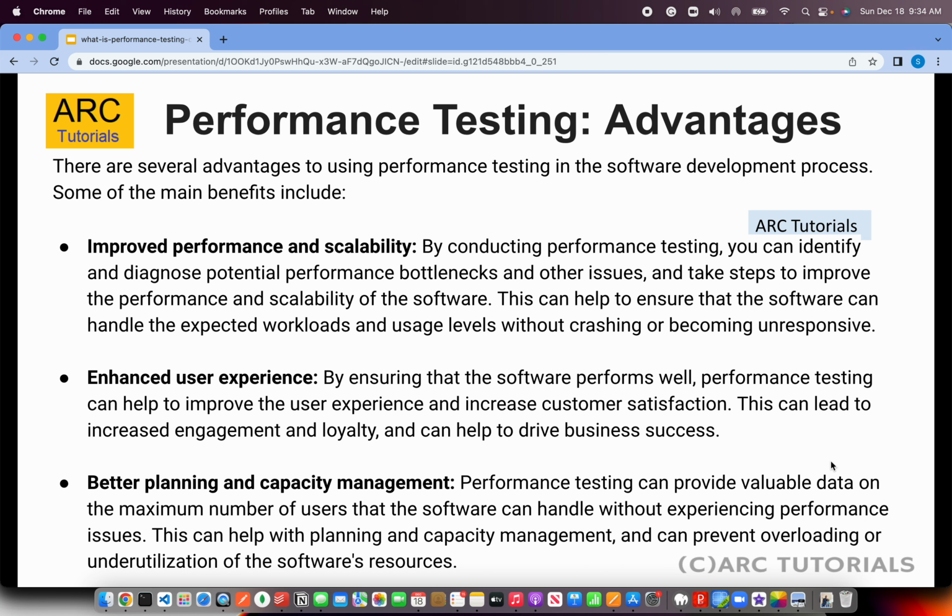Now, why is it important? There is no second question or doubt about why performance testing is extremely important. For one, it improves the performance and scalability of the application. As your workloads go high, your usage level goes high, your application should not end up becoming a zombie or crash or become unresponsive. Second, irrespective of the usage or the workloads or the engagement, the entire user experience should be smooth, easy, and systematic.